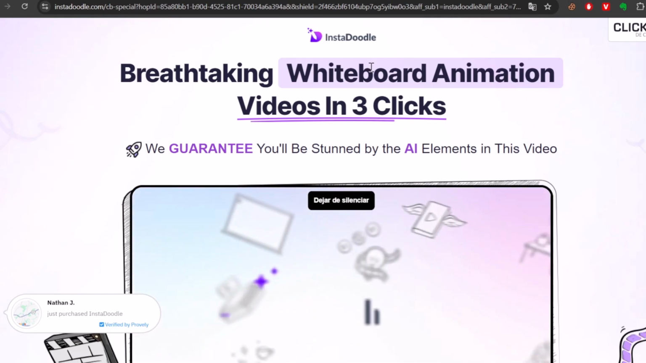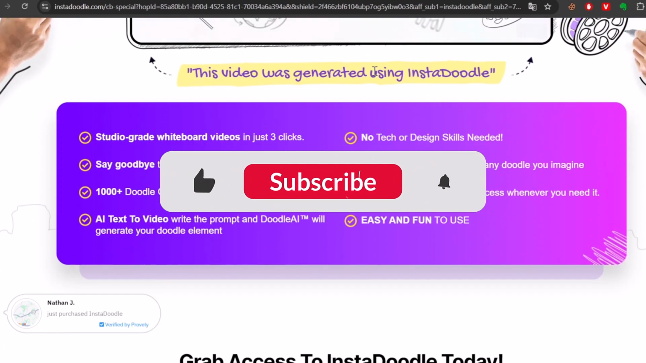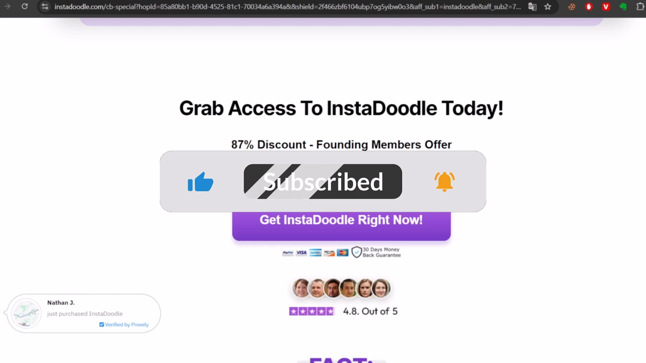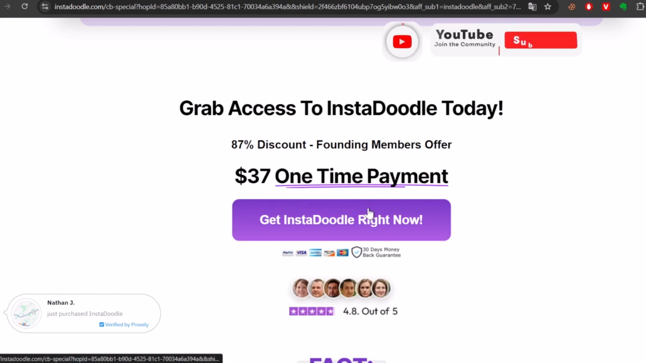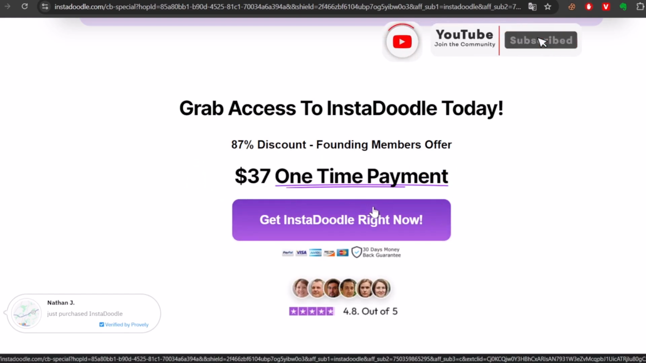Now the only thing is that this of course does not have a trial mode. It only has a one-time payment, so you might want to keep that in mind before you want to check it out.